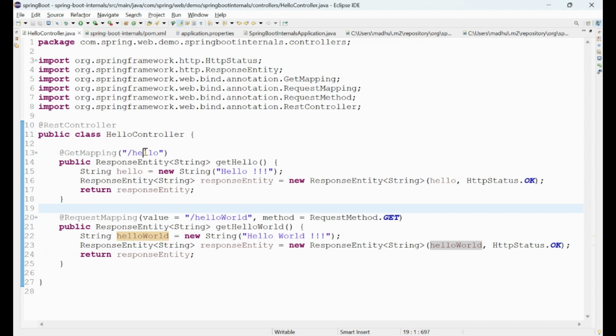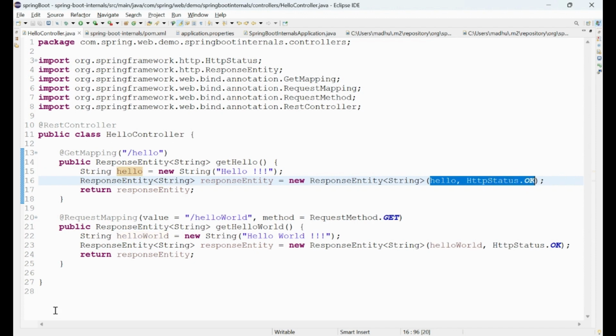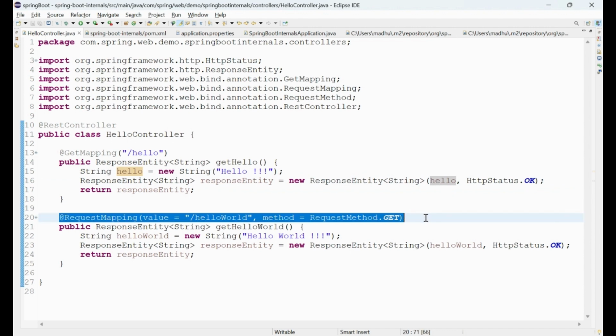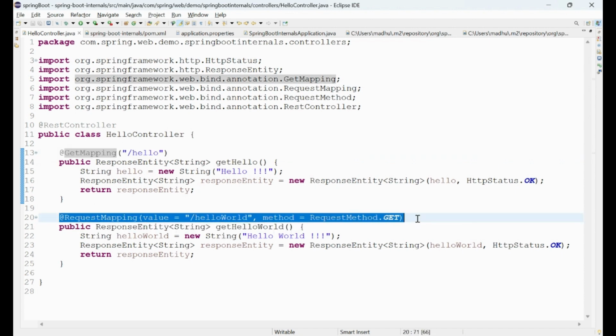There is another method, getHello, which will be invoked when the request contains hello in the URL, and we construct a hello object. We return the hello object with the HTTP status OK. The interesting thing to note over here is that the RequestMapping value equal to hello world and method RequestMethod.GET is converted into just a GetMapping of hello. So this particular annotation, GetMapping, is a shortened version of RequestMapping with RequestMethod.GET, the entire configuration that we have done here.